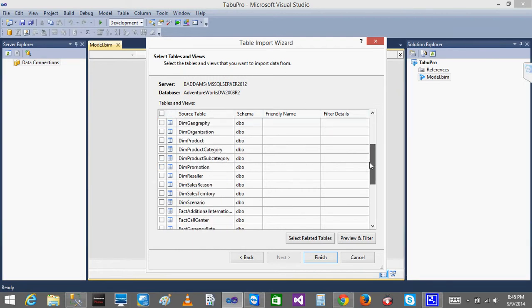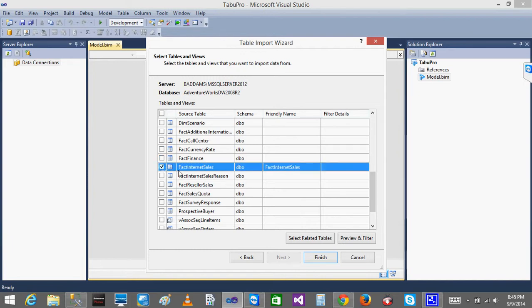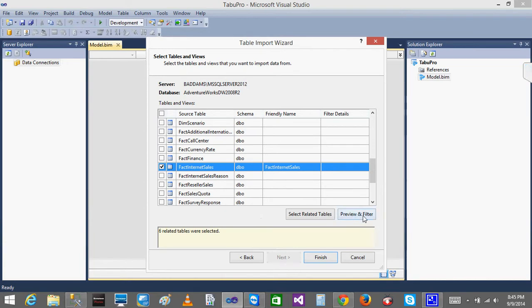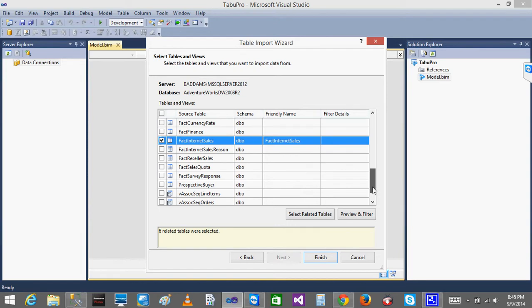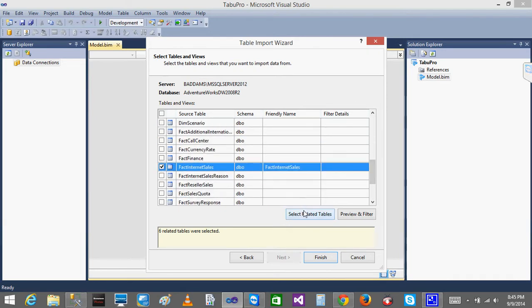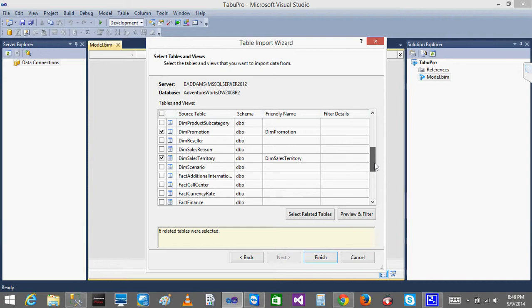I'll just select one type, fact internet sales. And when I do select related tables, automatically it will select related tables. The same thing, see, preview and filter. Whatever things you got there in the Power Pivot, the same options you can see here. So when I click select related tables, what are the tables that are related or joined with this? You can see all the tables selected by default. So you can see dim sales status, dim promotion, like this.